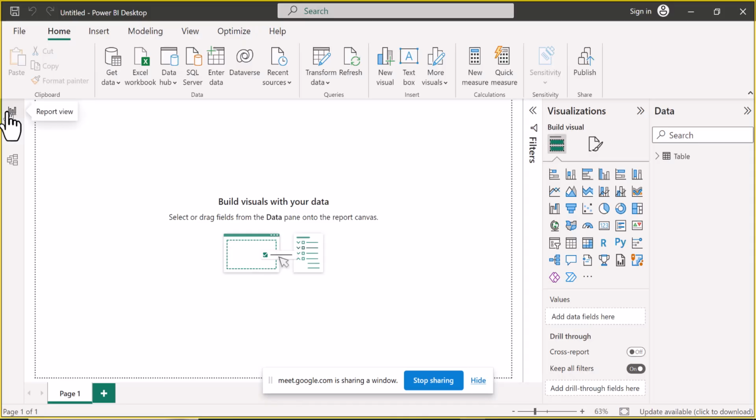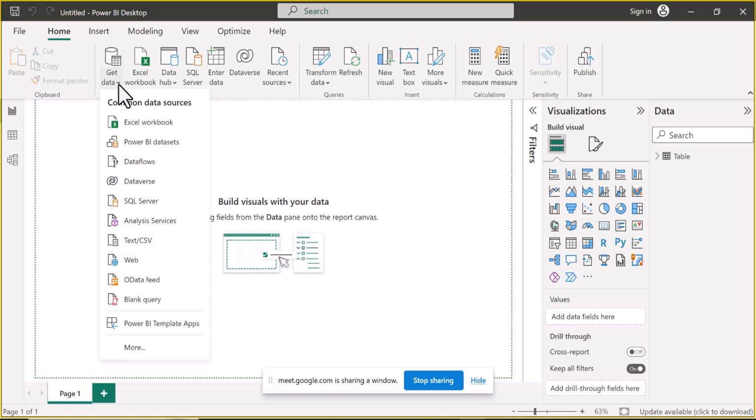Okay, so we go to Home. Under Home, I'll click on Get Data. I said in our last class, to make your work easy, you can create a folder on your desktop and put your data set inside so that accessing your data set will not be an issue.